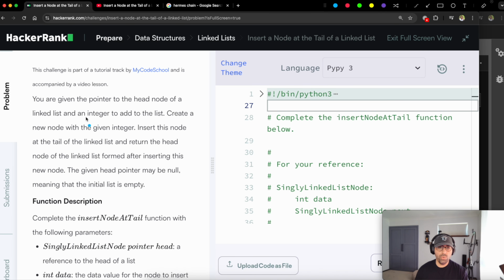Here's the task. You are given the pointer to the head node. You might not know what these two words are. I'll talk to you right now about them. You're given the pointer to the head node of a linked list. So we will be looking at a linked list. I have a really good video on linked lists. The link is up the top right. And an integer to add to the list. So we will receive an integer. Well, in the example that I showed you, we will receive 5 integers to add to the list.